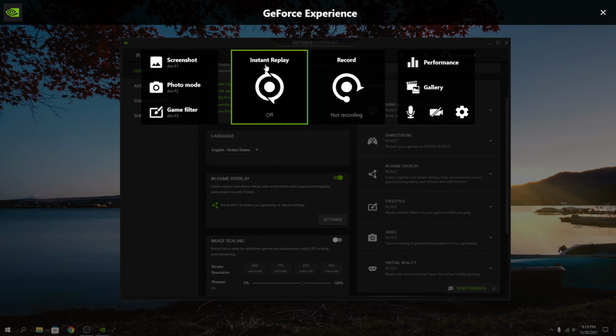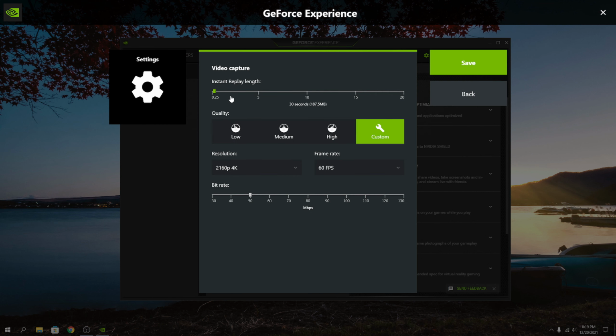What you can do here is go to the instant replay to turn it on, and you can set the amount of time you want it to record for the instant replay length. So if you do something and then press your hotkey to instant replay, whatever this is set to, it'll basically clip the last however much time that is.